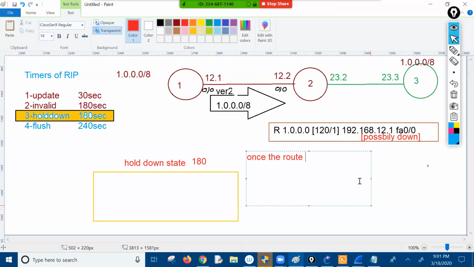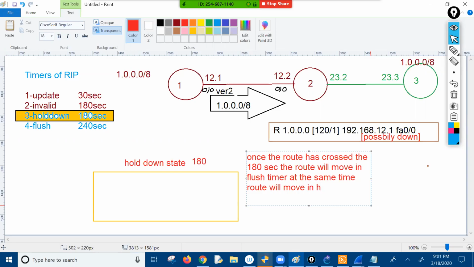Once the route has crossed 180 seconds, the route will move into the flush timer. At the same time, the route will move into the hold on state.